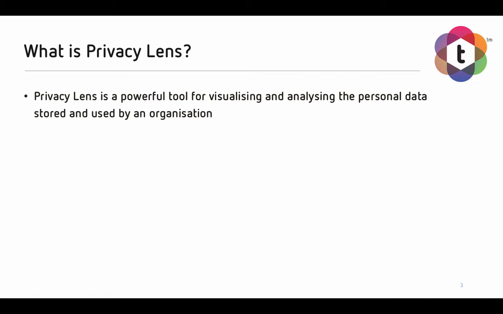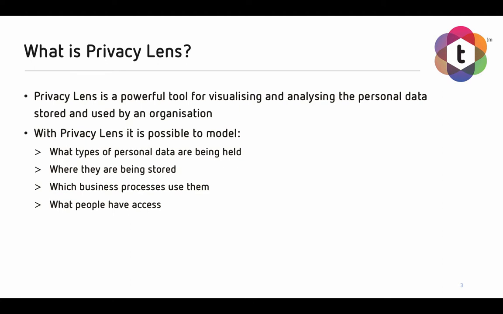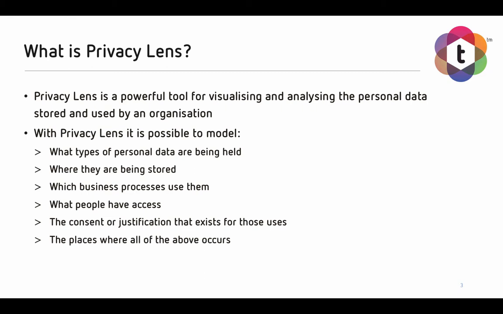Put simply, Privacy Lens is a powerful tool for the visualizing and analyzing of personal data that is stored and used by an organization. Using Privacy Lens, it's possible to model the types of personal data that are being held, where that data is being stored, the business processes that use them, the people that have access, the consent or justification that exists for those uses, and the places where all of the above is occurring.